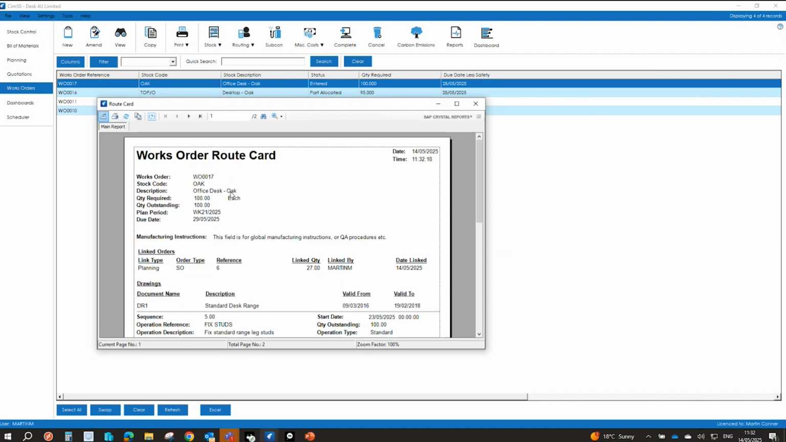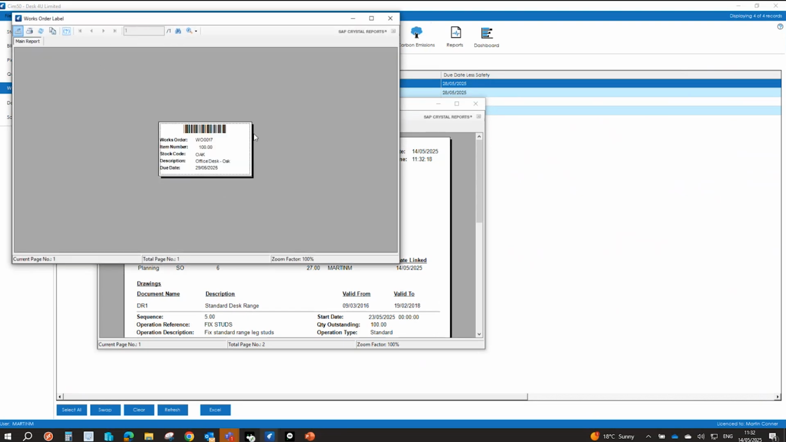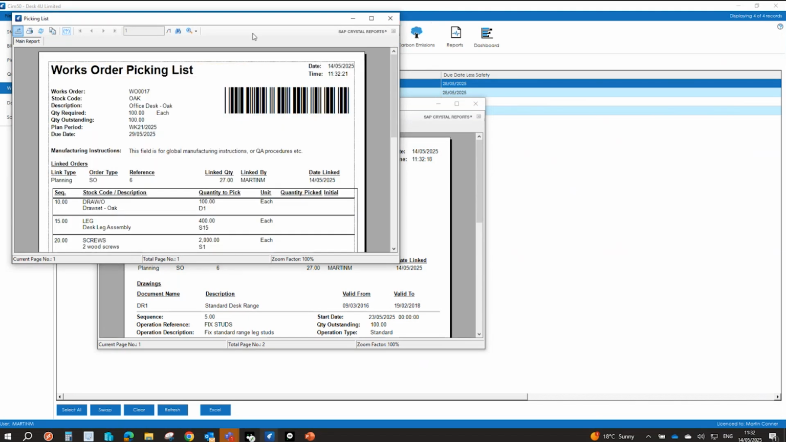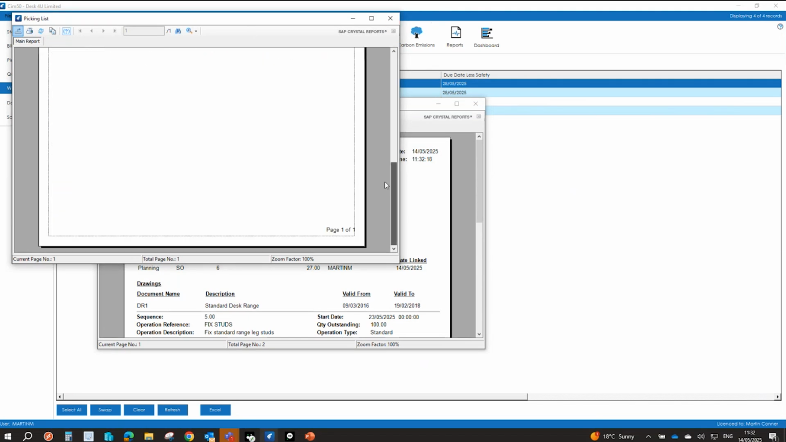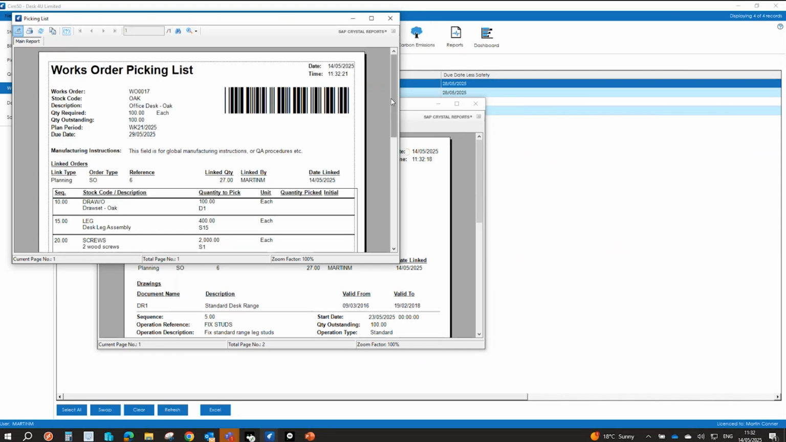There's up to 6 documents that can be printed. I've set it to default to 3 of them. So a label again with the barcode on there. A picking list for the stores. So what components do I need? Again, a barcode for our shop floor data capture.